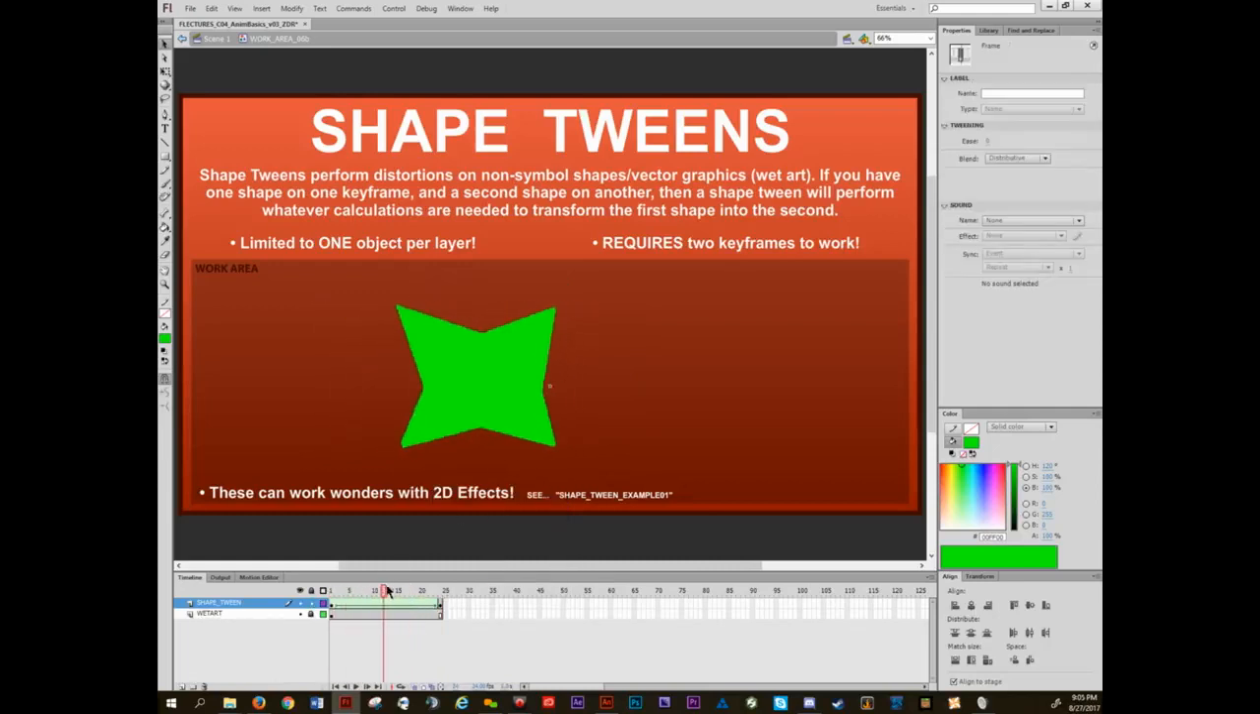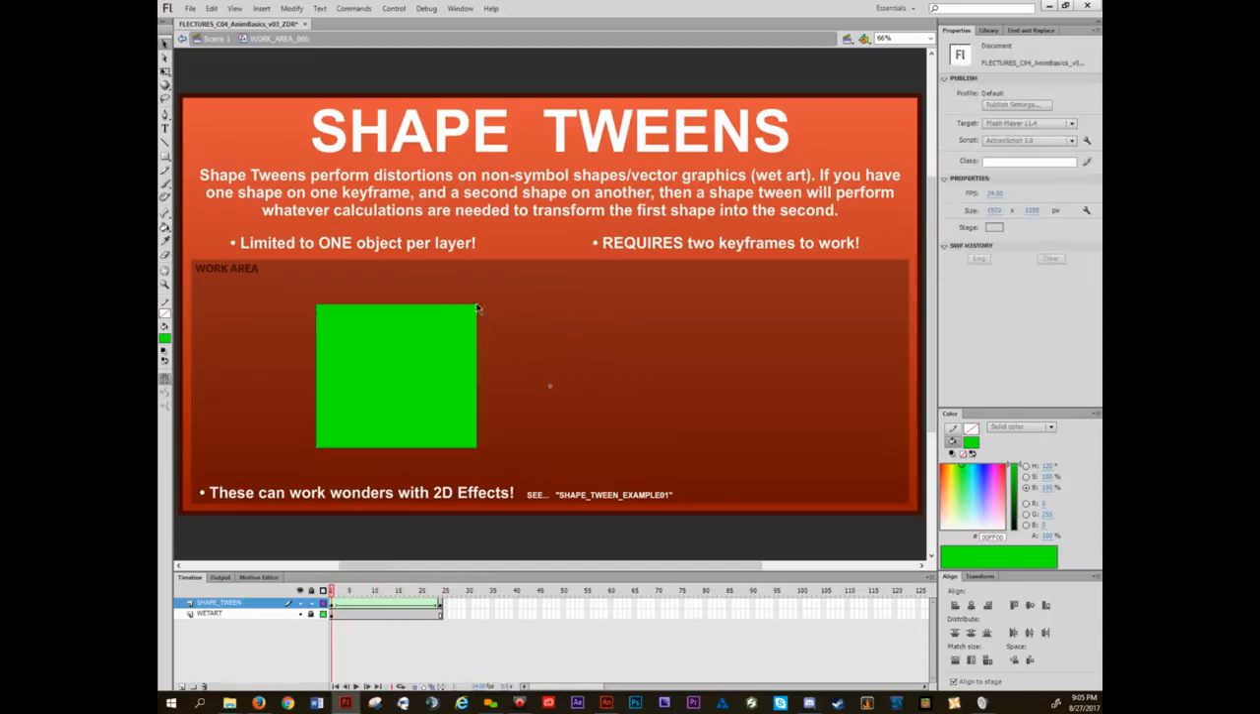So it's creating it, but maybe it's not doing it exactly the way I wanted it to. Maybe I actually wanted this point to come down to this point. And likewise, I wanted this point to move over to form that point. So how do I control where the points are going? Well, the way that you do that is by using shape hints.